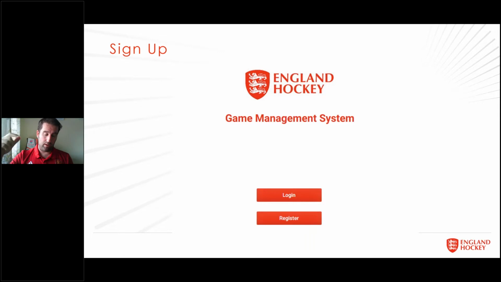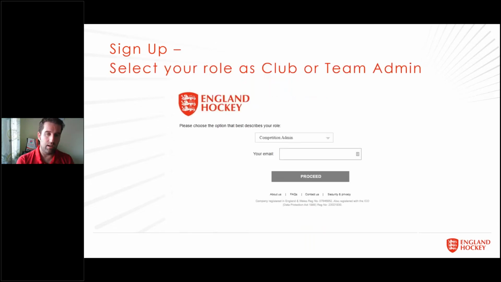The portal, the GMS will then open up next week for players, club admin and team admin to sign up. This is the process that everybody, all three of those need to go through. So they go to the same initial start place, but then I'll show you in a second what they do differently. So when you first go to that URL that's been shared, you either log in or you register. Obviously, if you've already got a login, you just use login. If you haven't, you click on register.